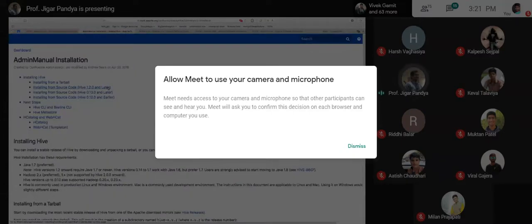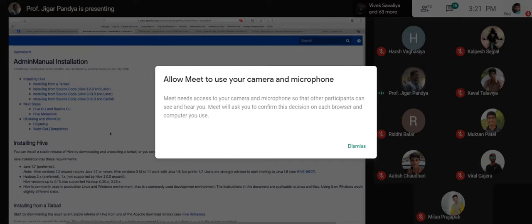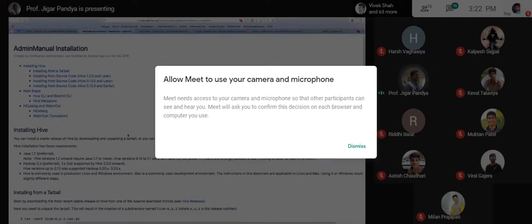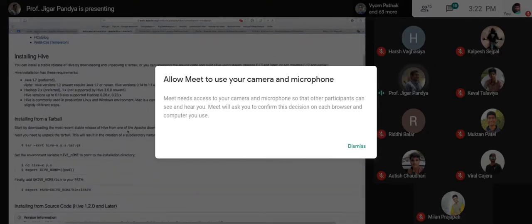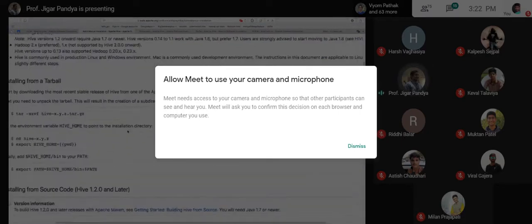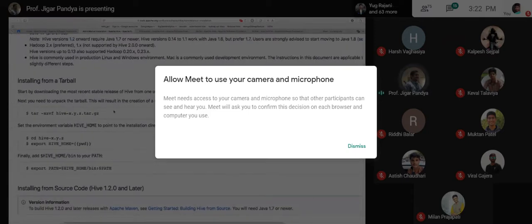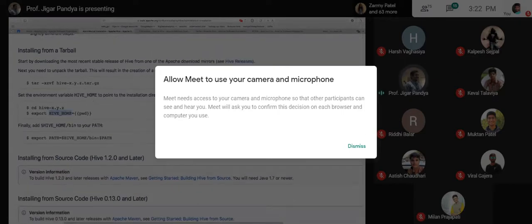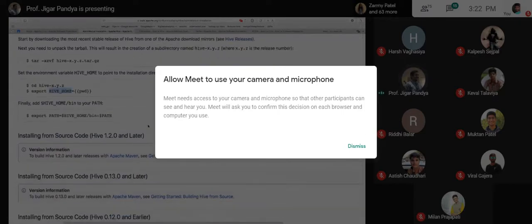Some group of students wanted to have installation steps also. So just find out from the wiki what the installation steps are. They are really straightforward. This is maybe the latest version, but you extract the zip file, then maybe you set a few environment variables, maybe you add into your path variable.